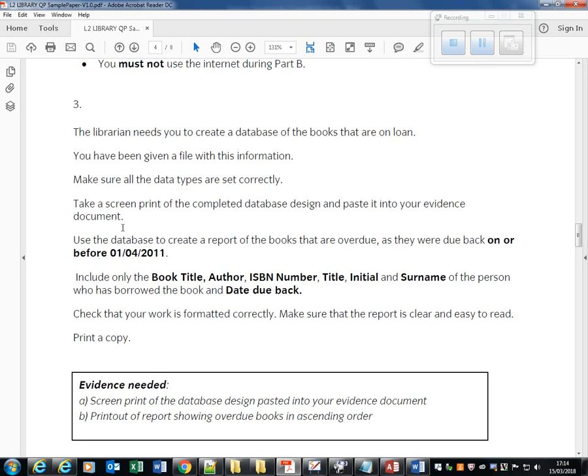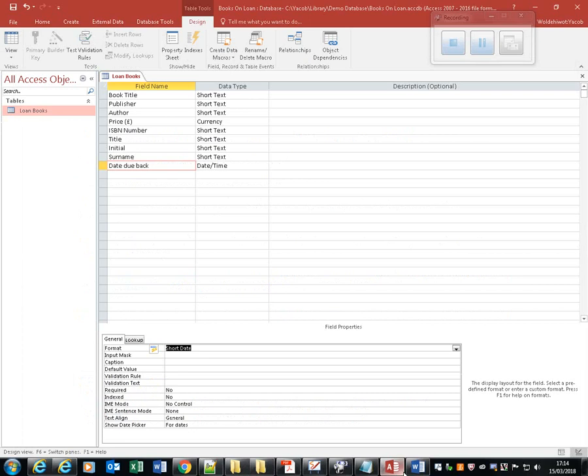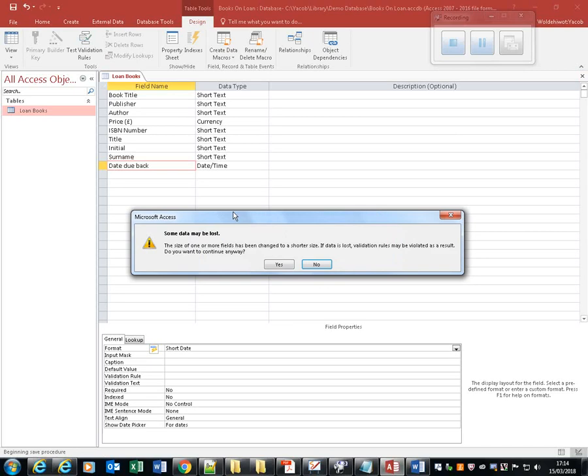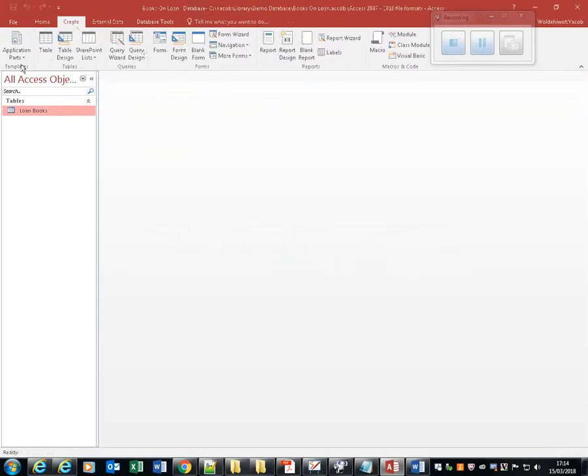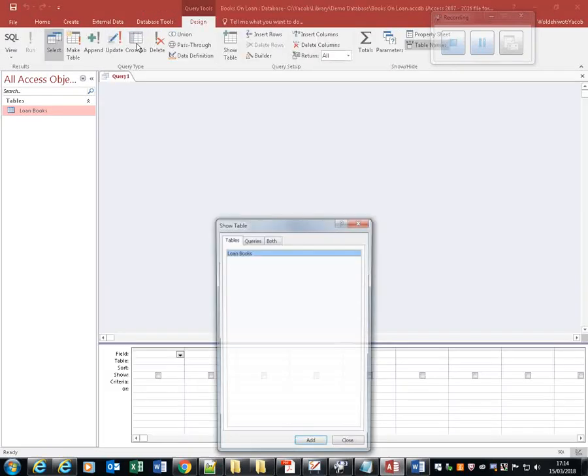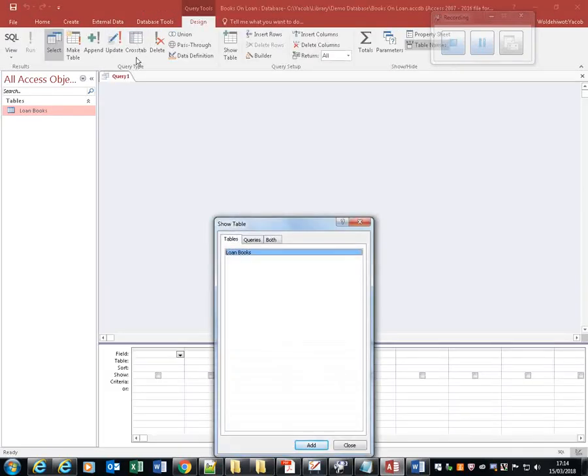But before we create a report, Rico, tell me here, what do we need to create first? So we need to save this one. You see, we can create a lot of things, isn't it? Here, create. We can create table design, query. So we need to create queries, isn't it? Yeah. So which one shall I choose? Query design.